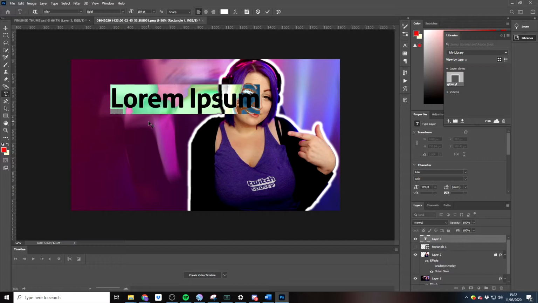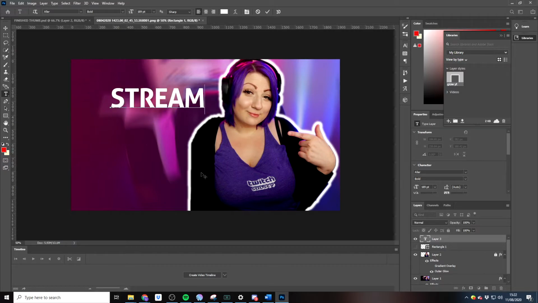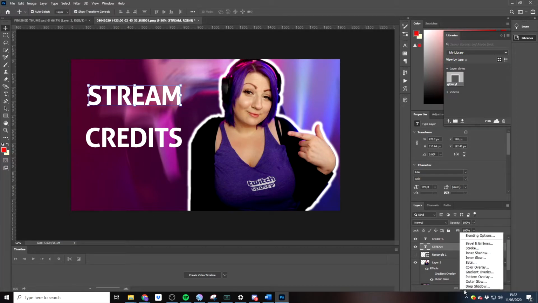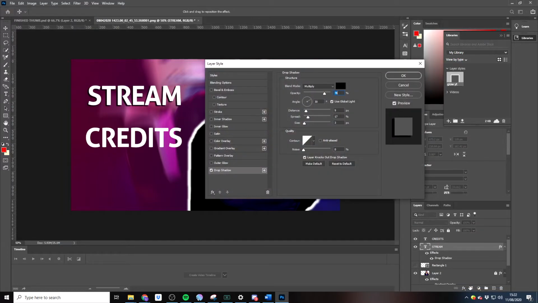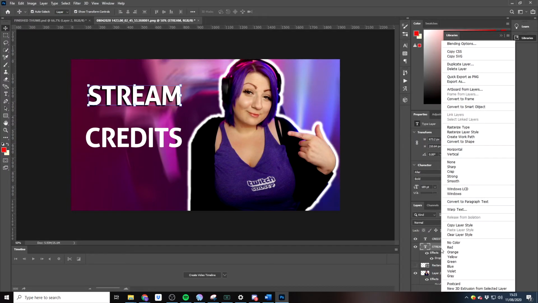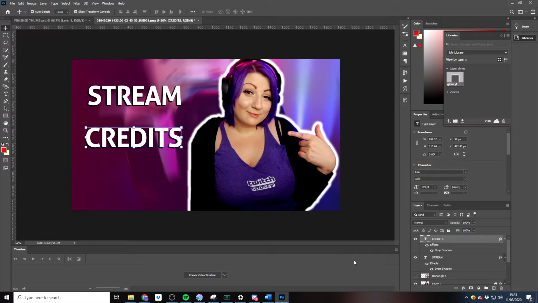We're going to use caps lock as well. We're going to do this as two different layers. The first thing that we want to do with our text is add a drop shadow onto it, just to make it a little bit easier to read. What we can do here as well, guys, since we've already got this effect on there, is right click and copy layer style and then right click and paste layer style onto the credits. That just makes things a little bit simpler.